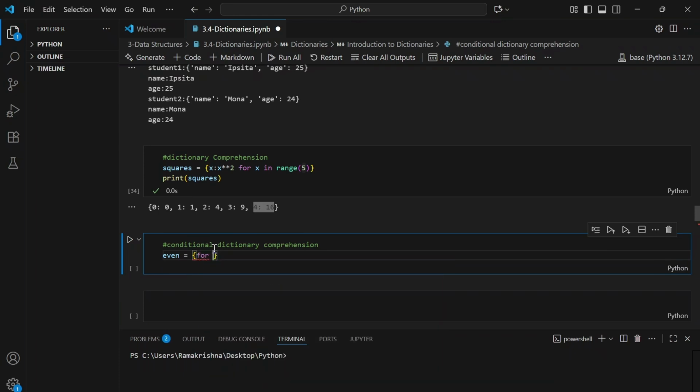I'll write the same for loop for x in range, and this time let me take 10, and I'll write the condition here. If x modulus 2 double equals 0. So this condition is to check if it is even or not. So only if this if condition is satisfied, I'm going to write x asterisk asterisk 2. So this is nothing but it will create a range of 10 numbers 0 till 9, and if the value is even, then only it will form a dictionary of actual number versus the square of that number.